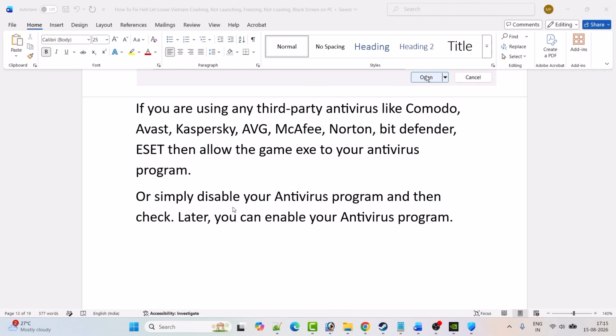Or you can simply disable your antivirus program and then check. Later you can enable your antivirus program after playing the game.